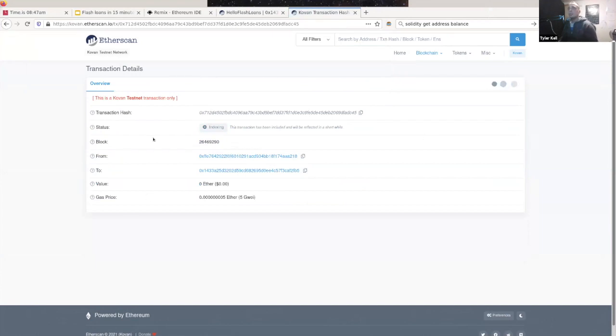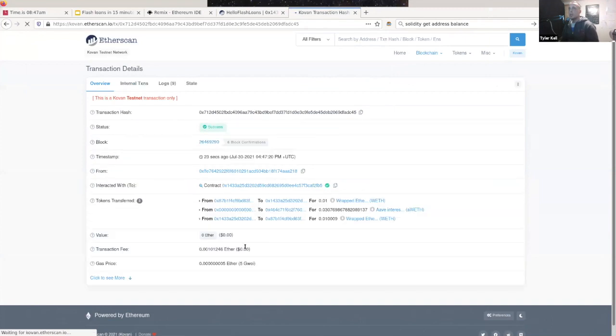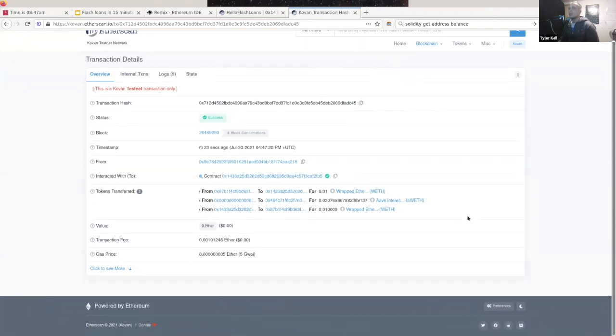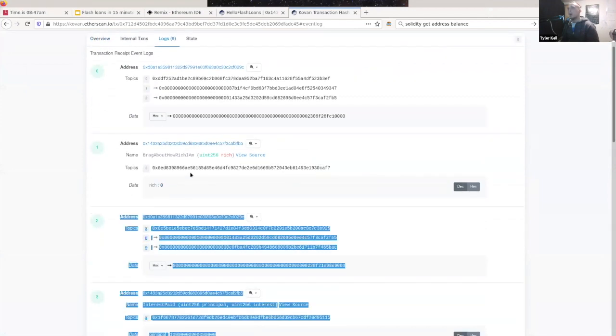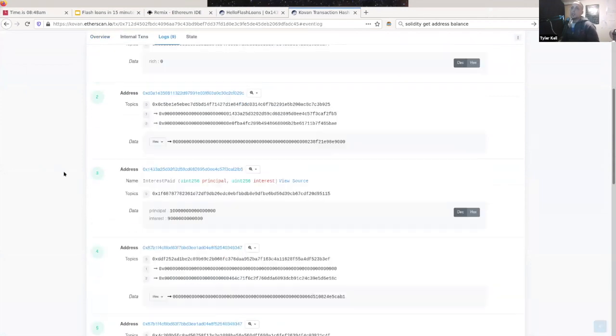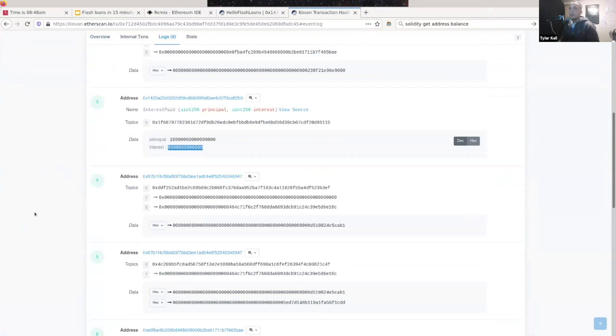It's confirming. So give it a second for Etherscan to catch up. Success, and you can see that we took out one wrapped Ether from the Aave thing, and we paid 0.03 Ether in interest, and returned everything back to Aave. And we took out a loan, and we have various logs and the brag. I need to fix this brag function, but we paid 9% interest on this principal of 10 finny.